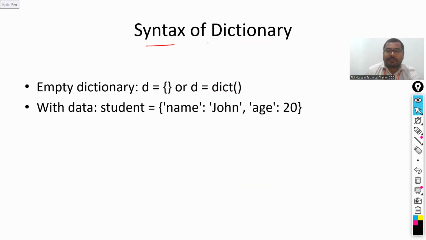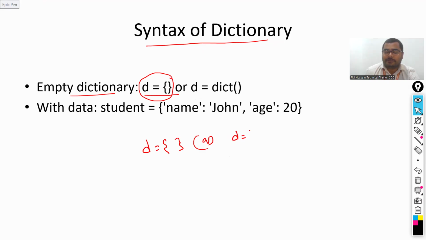Next, what is the syntax of the dictionary? How to create a dictionary? If you want to create an empty dictionary, you can create it in two ways. The first way is by representing it with empty curly braces. D is equal to empty curly braces will create an empty dictionary, meaning a dictionary which does not have any items. Otherwise, you can use the dict constructor. By using the constructor, you can create a dictionary. Either you follow this way or the second way, any one will create an empty dictionary for you.